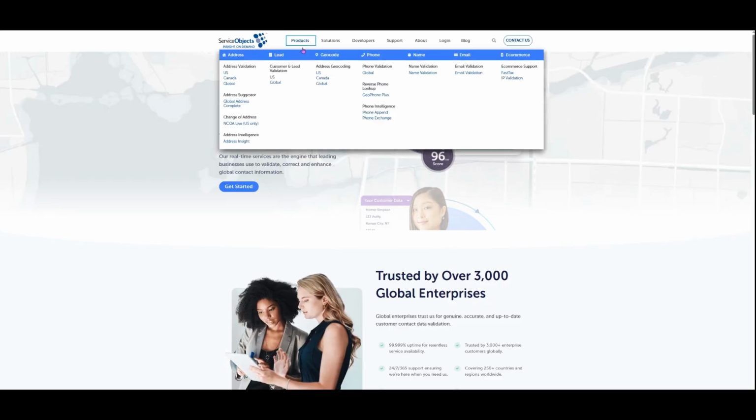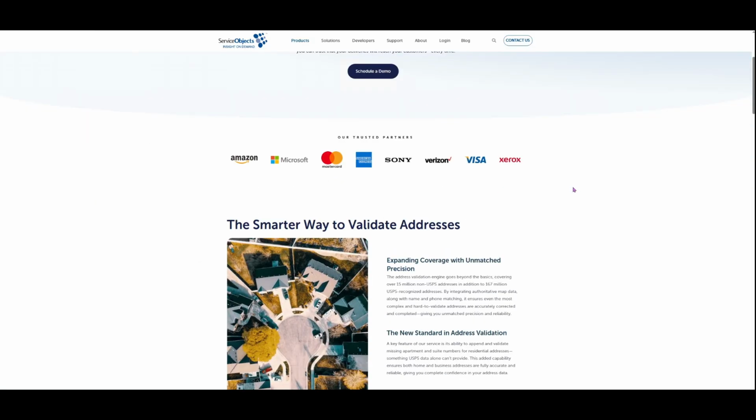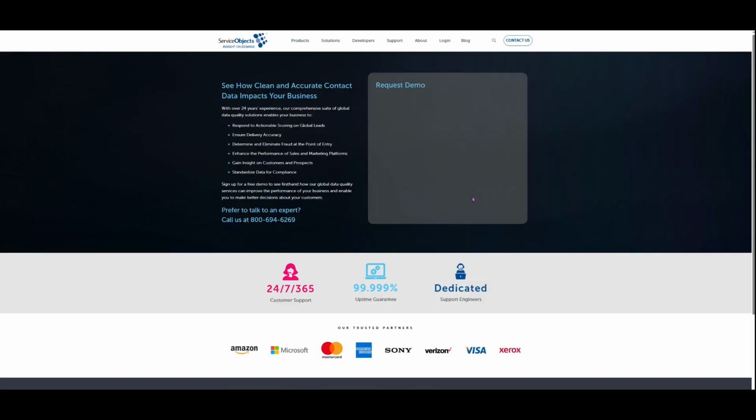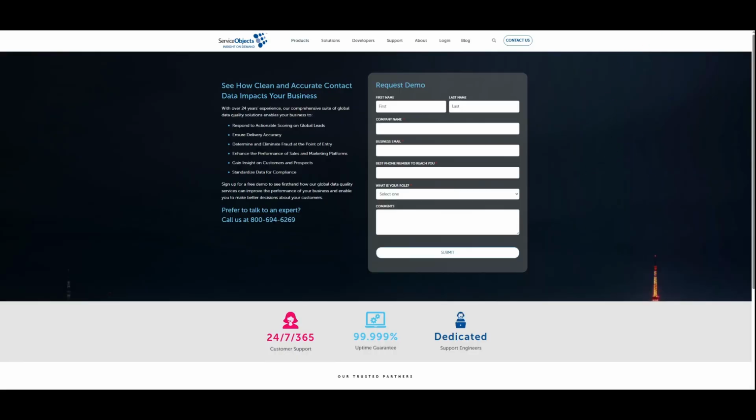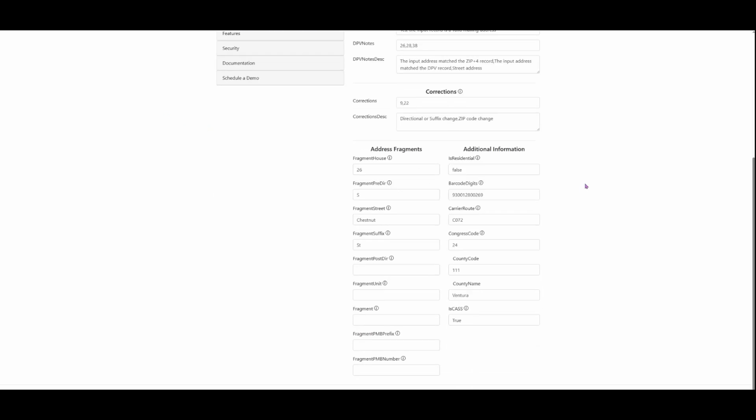Let's start with our Service Objects account. If you don't already have a production license key, you'll want to obtain a trial key for the Data Validation API of your choosing. Today we will be demoing with Address Validation 3, which validates and standardizes US addresses.